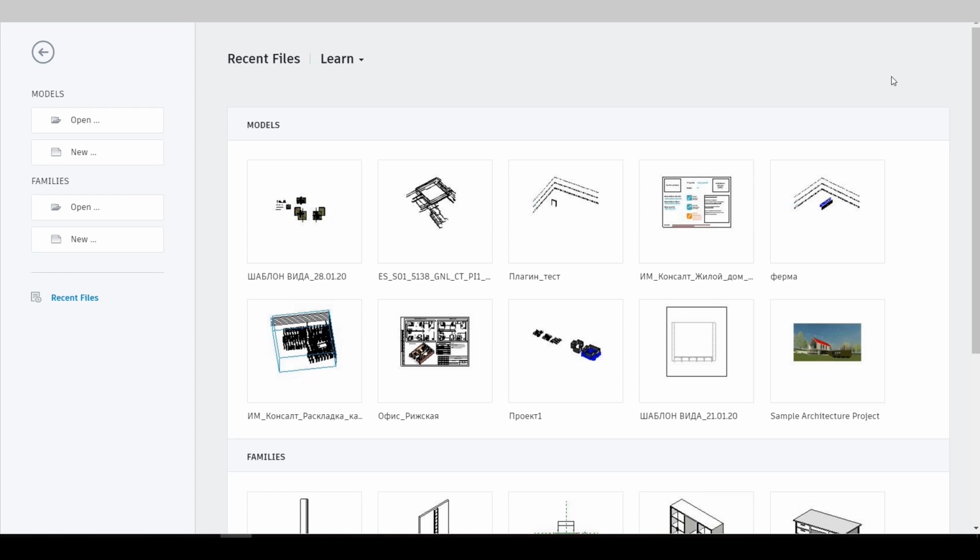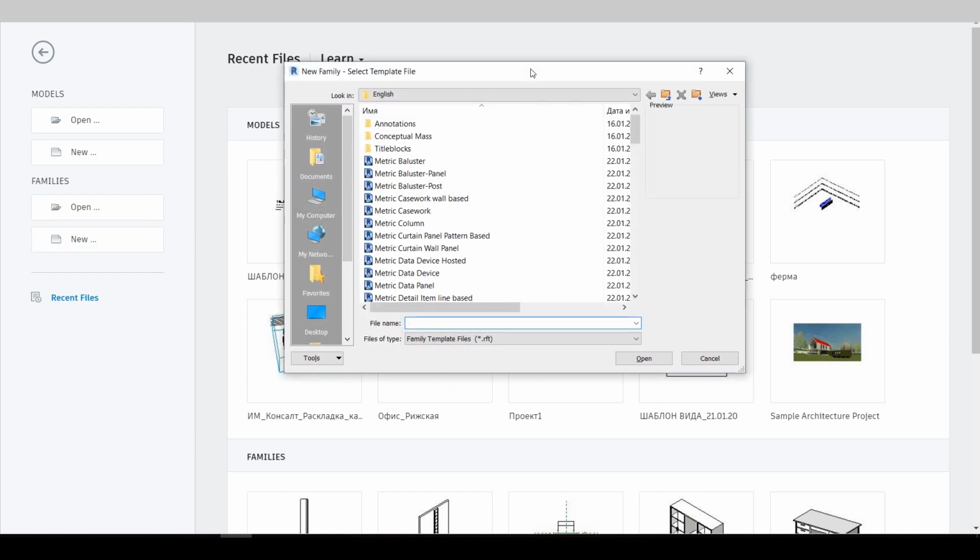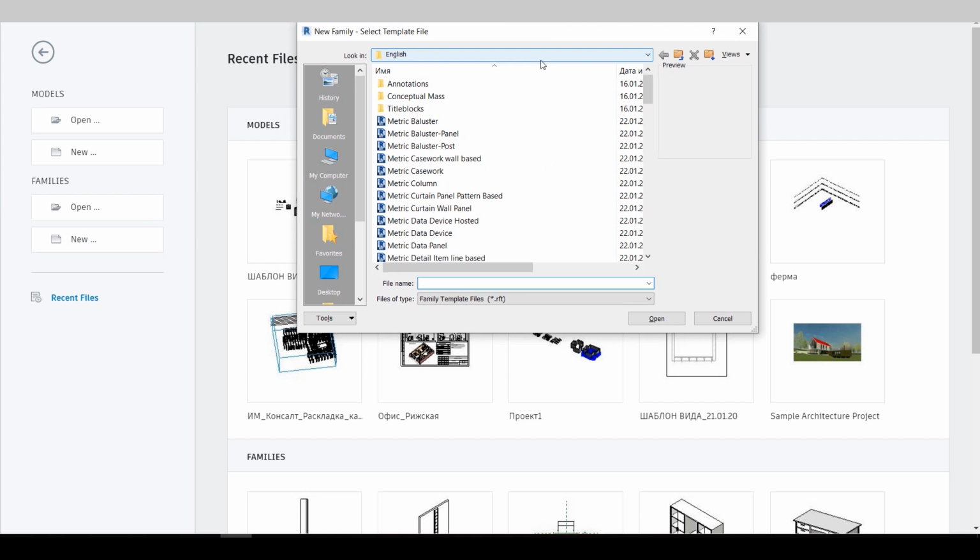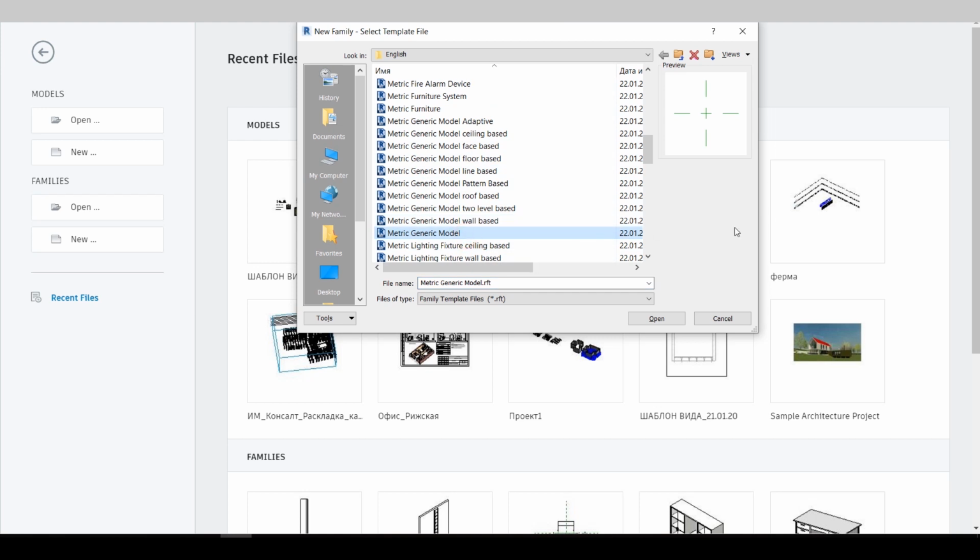After the program launch, we should click New under the Families line. It will show the Revit Families templates list, and at first we select the metric generic model. This template is for creating families that will be placed on the reference plane according to Cartesian system of coordinates. You will set the x and y axis, then offset z axis.